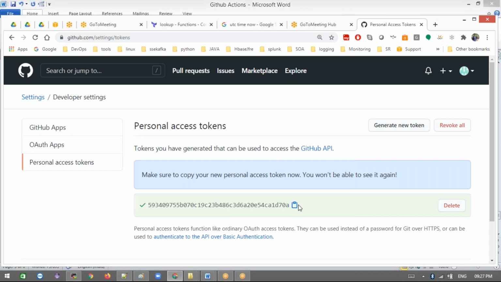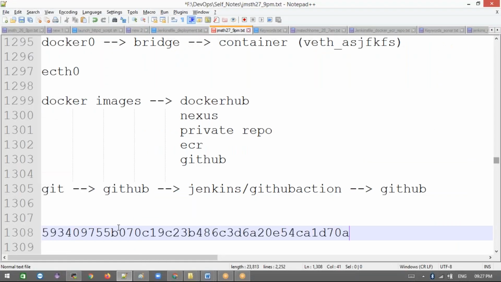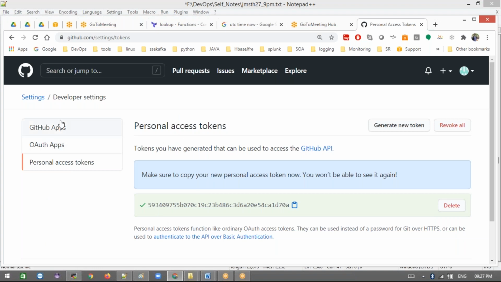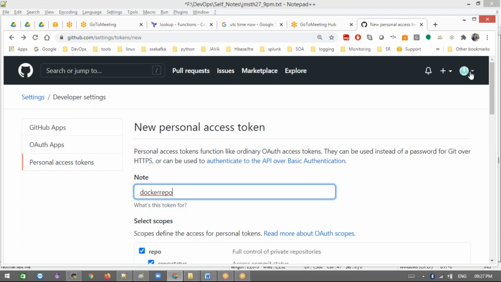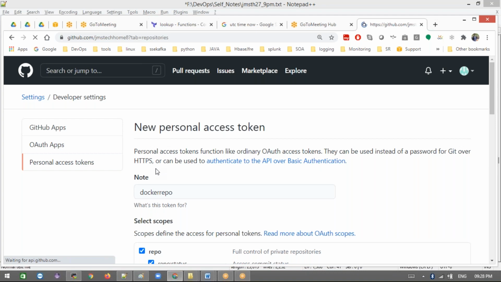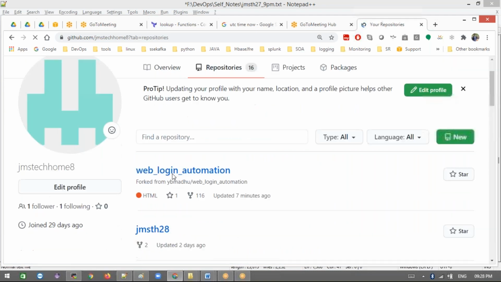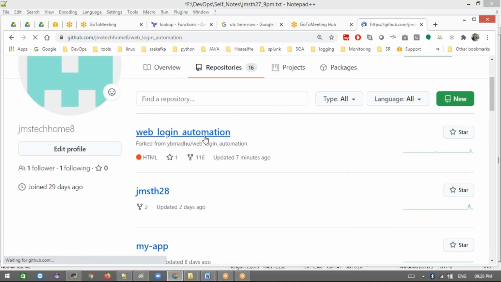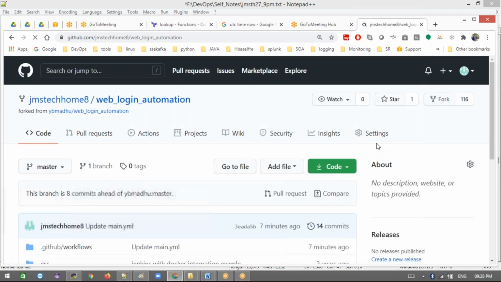Copy this token, and it won't appear later. Copy this token and paste it somewhere. I'll remove this token later. Then go back to your repo. We have the token ready. Let me go to the repositories here. Go to the repo which we are using right now and go to the settings of this repo.